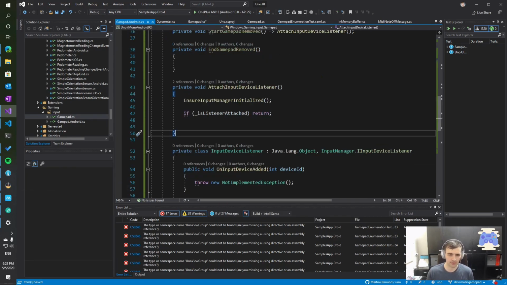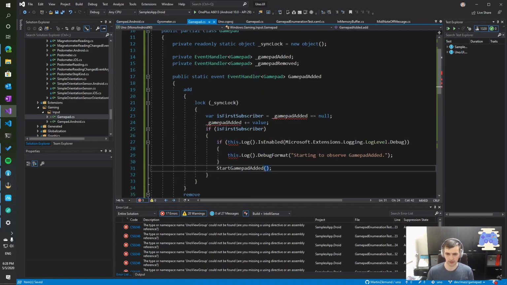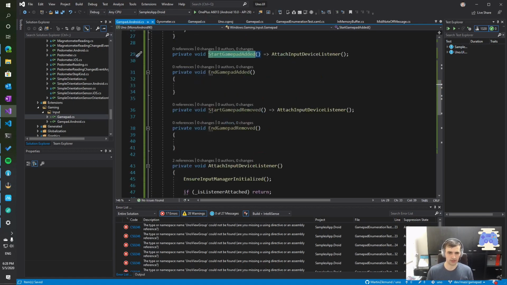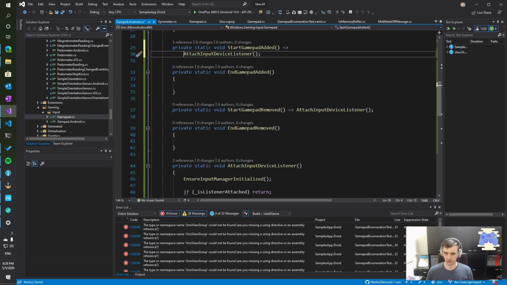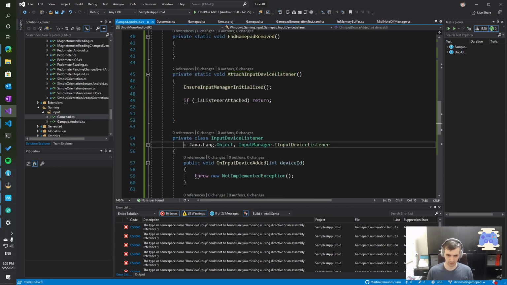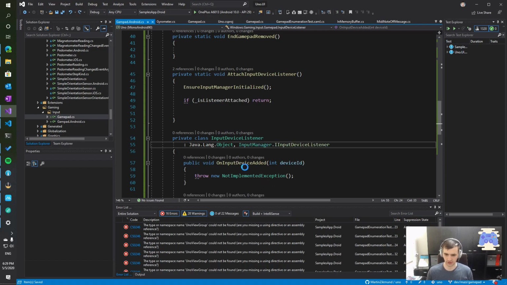What's the name of our method? Start GamepadAdded. It's not made static, right? Static. All these have to be static. Good. Just make it new line so it's shorter. And let's move this to a new line. Right. That's nicer.